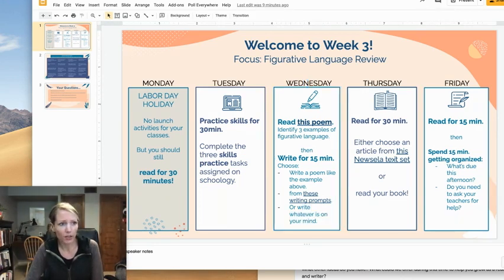Thursday, read. Either online, here's an optional text set from Newsela if you want to read a nonfiction article, or read your book. It sounded like many of you already have a great book that you're interested in reading. And then same for Friday, read for a little while. And then I just reminded you, maybe you want to spend 15 minutes during flex time on Friday just getting yourself organized, making sure that you know what you're going to turn in to your classes by Friday afternoon or evening at 5 o'clock, right?